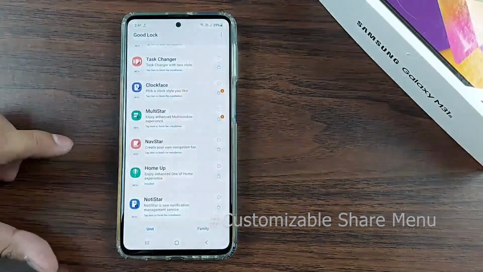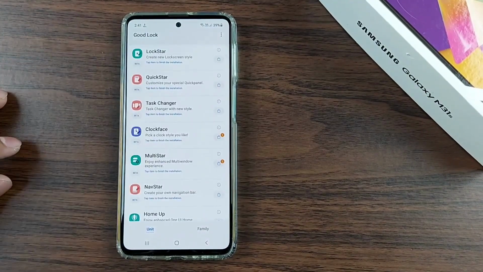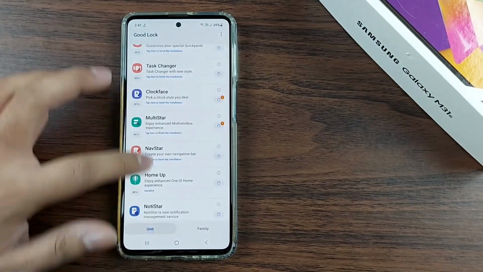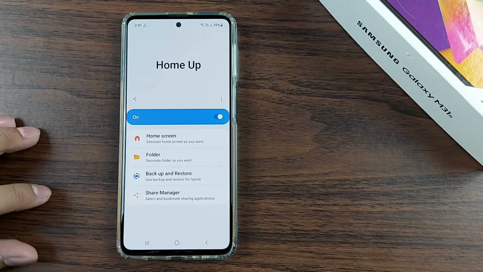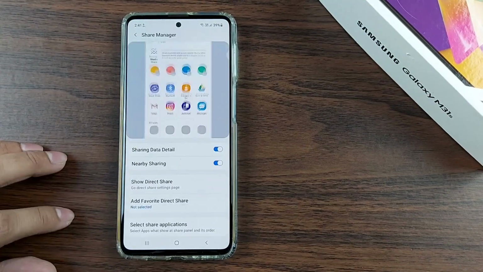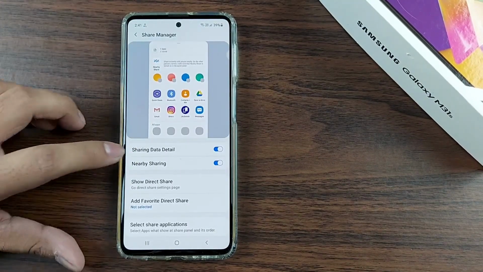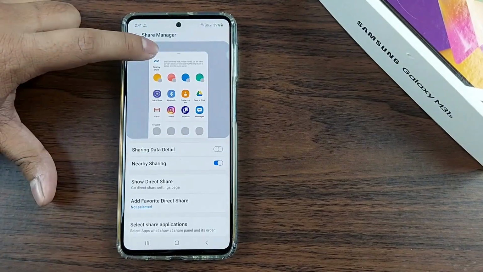Customizable Share Menu. OneUI 4 Share Menu has been given a much-needed makeover, allowing you to rearrange the things displayed. Another convenient feature of the Share Menu is the inclusion of an app's or contact's favorite bar.